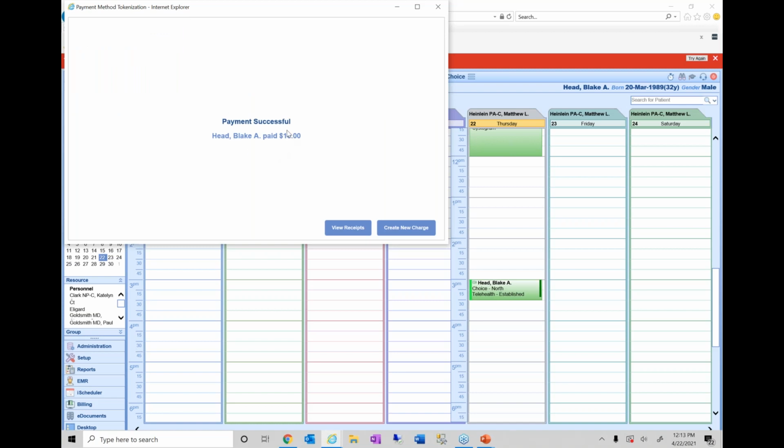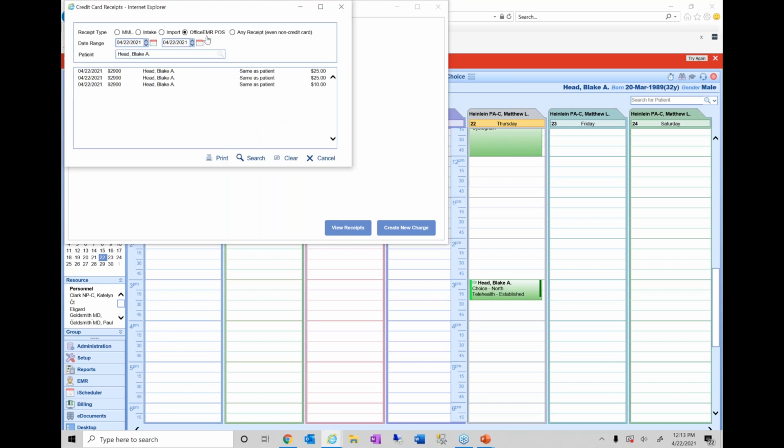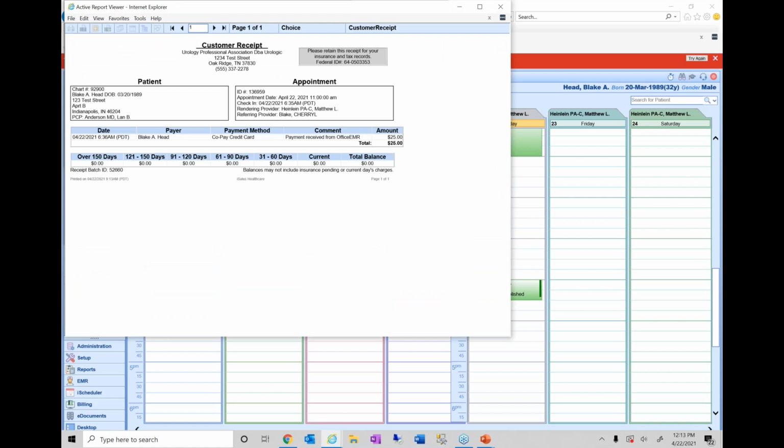Okay, once that payment's done, you have the ability to go ahead and create a new charge, or you can view the receipt that was created as a result of that transaction. So when you hit view receipts, that's going to pop this window up and you can see all the payments that I've taken today through the point of sale system in iSalus. Okay, if you do in fact want to print that receipt out for the patient, no problem. Just go ahead and hit the print button down here, and that's going to provide them a paper copy if you needed with that information.